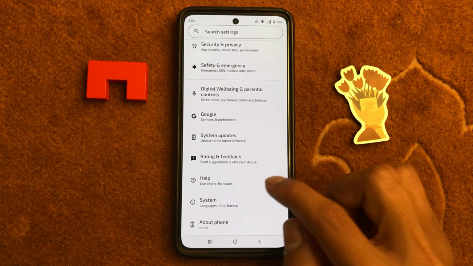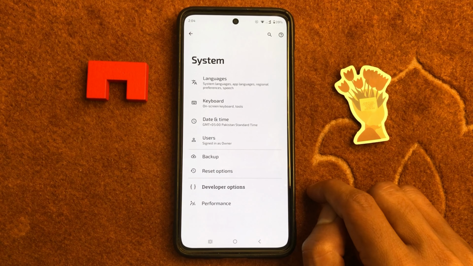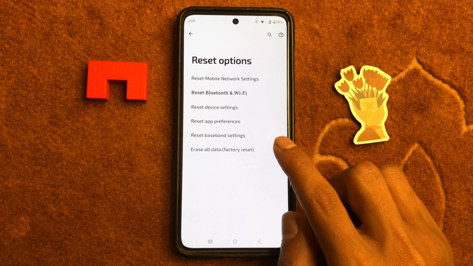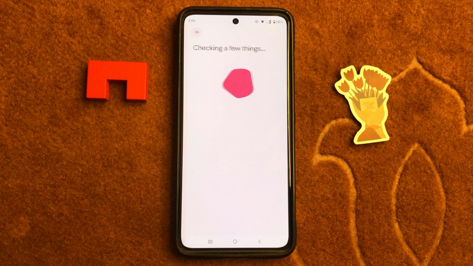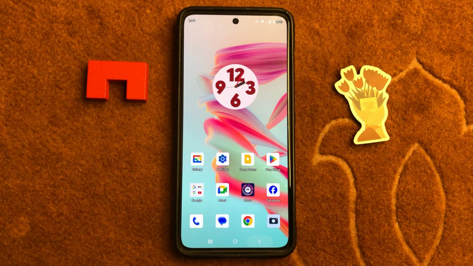Again open setting, scroll down, again click on system, scroll down, click on reset options, scroll down, click on erase all data factory reset, and click on erase all data. After click on erase all data, your music, photo, video will be deleted from your phone. This is how you can fix keep crashing in Moto G77.